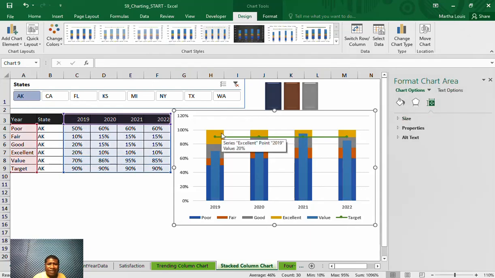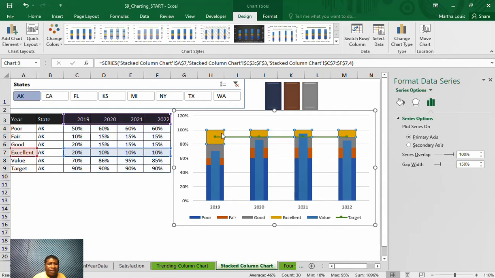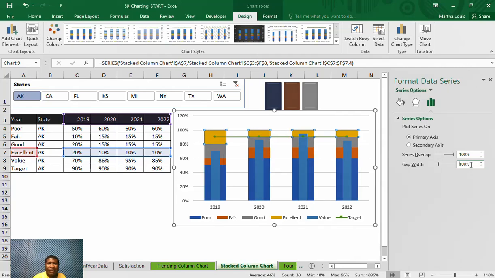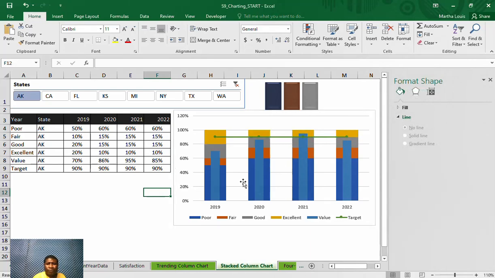Now click this. It's for the excellent. The gap width, leave it as primary. The gap width, change it to 100%. And press enter again. Okay, so now that's the chart that all of us should have.